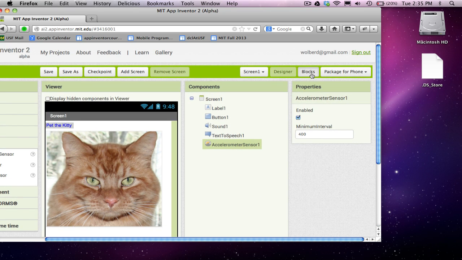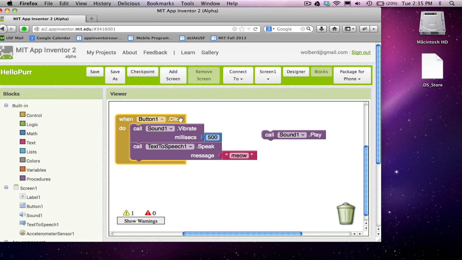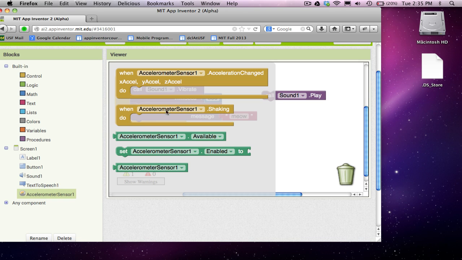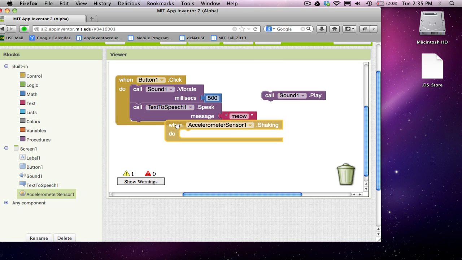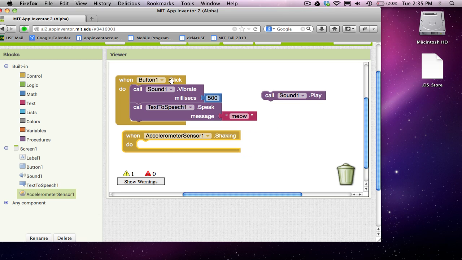So back to the blocks editor. So we know what happens on a click. Now we're going to go to accelerometer sensor and grab this shaking event. Okay, so now our app's going to have two event handlers, and it's going to deal with two different things that can happen. And when the user shakes the phone, we're going to play the sound of that cat.